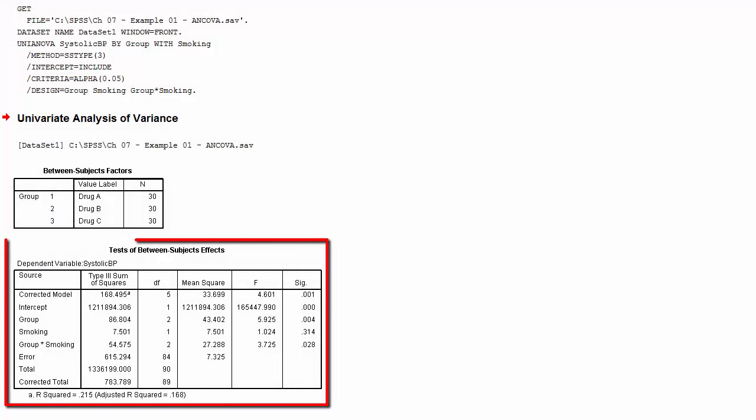We look to the Test Between Subjects Effects table. If the p-value for the group smoking interaction term is greater than 0.05, then this would indicate that there is no statistically significant difference in the regression slopes among the variables involved in this model. Hence, the assumption of homogeneity of regression slopes would be satisfied.